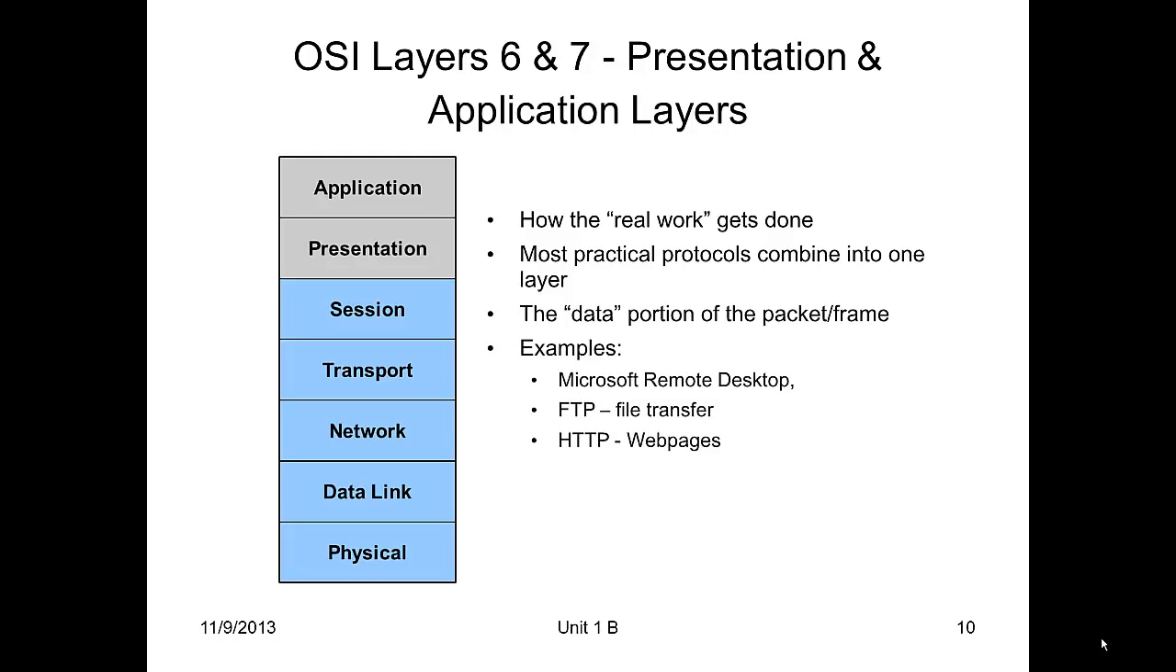Examples of application and presentation protocols are things like Microsoft Remote Desktop for remote viewing of someone else's desktop and logging into systems remotely with a full graphical interface, FTP, which is commonly used for transferring files, and HTTP, which is the protocol on which the internet is based for transporting web pages. Client-server logic resides at these layers.